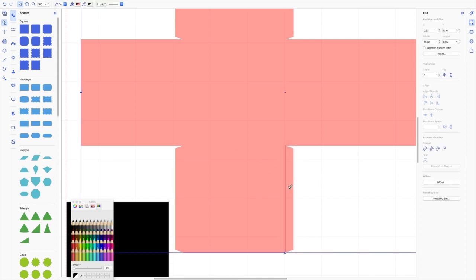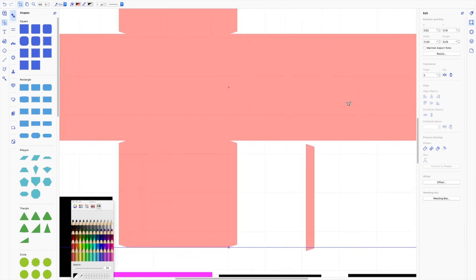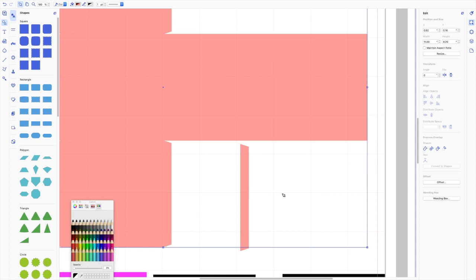Before I weld, I'm going to Option-click to make sure that I have it so I can use it for the box top, because why do the work more than once? And there you go. So now I have all my flaps that are going to fold in so that I can glue, but I need to do the flaps for the box top.